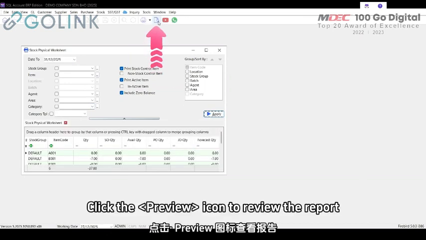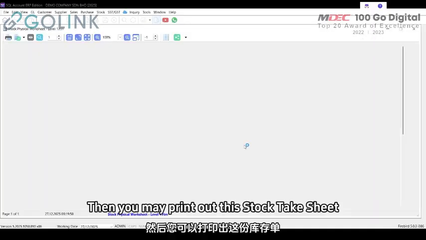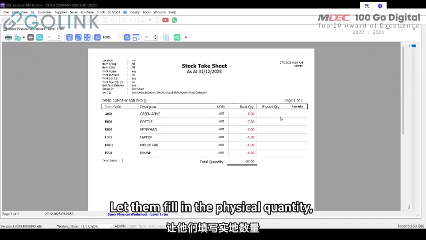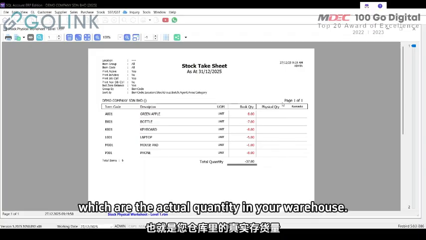Click the preview icon to review the report. Then you may print out the stock take sheet to your warehouse worker. Let them fill in the physical quantity, which is the actual quantity in your warehouse.